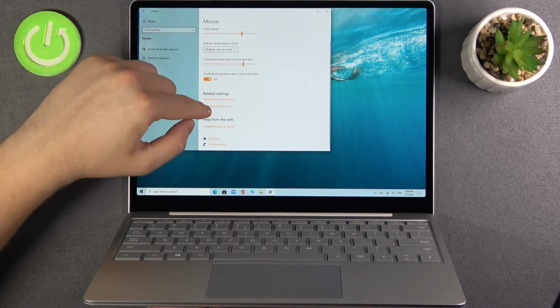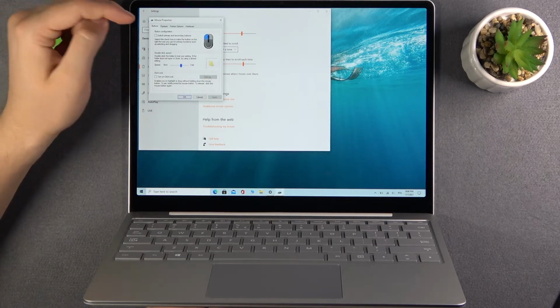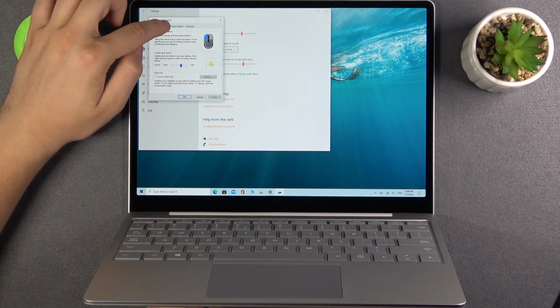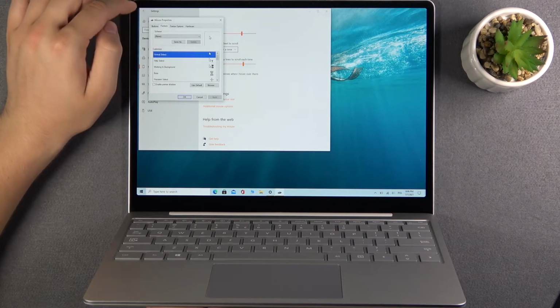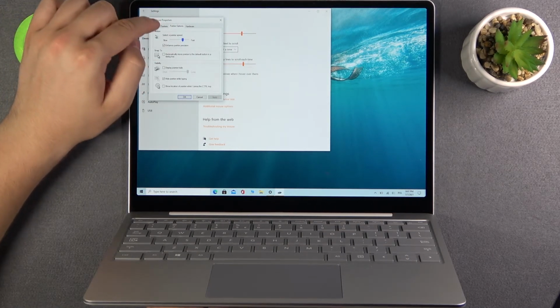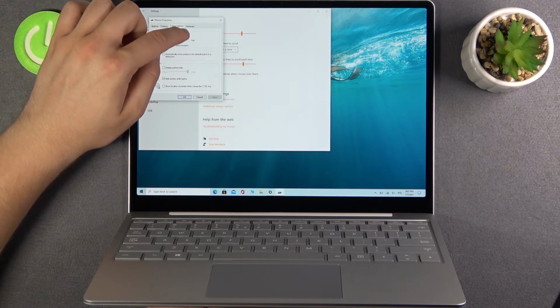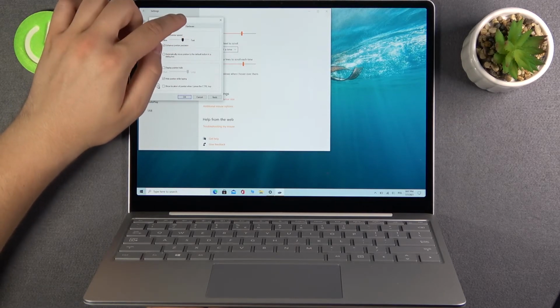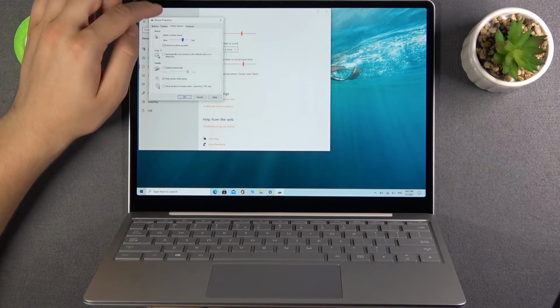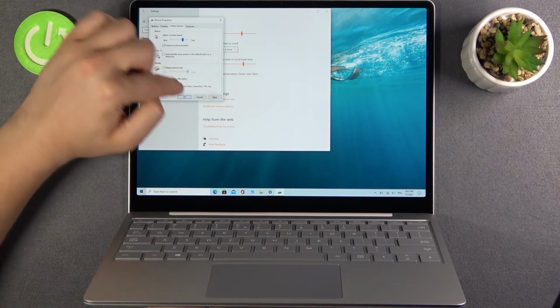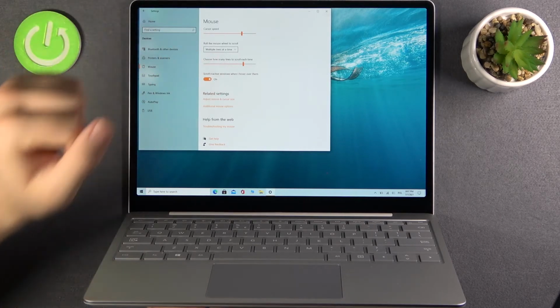We can also go for additional mouse options. Here we can change the double click speed. There's the pointer that we can change. So there's the pointer speed. And there's some kind of the hardware options we can apply to change everything. And as you can see, that's all.